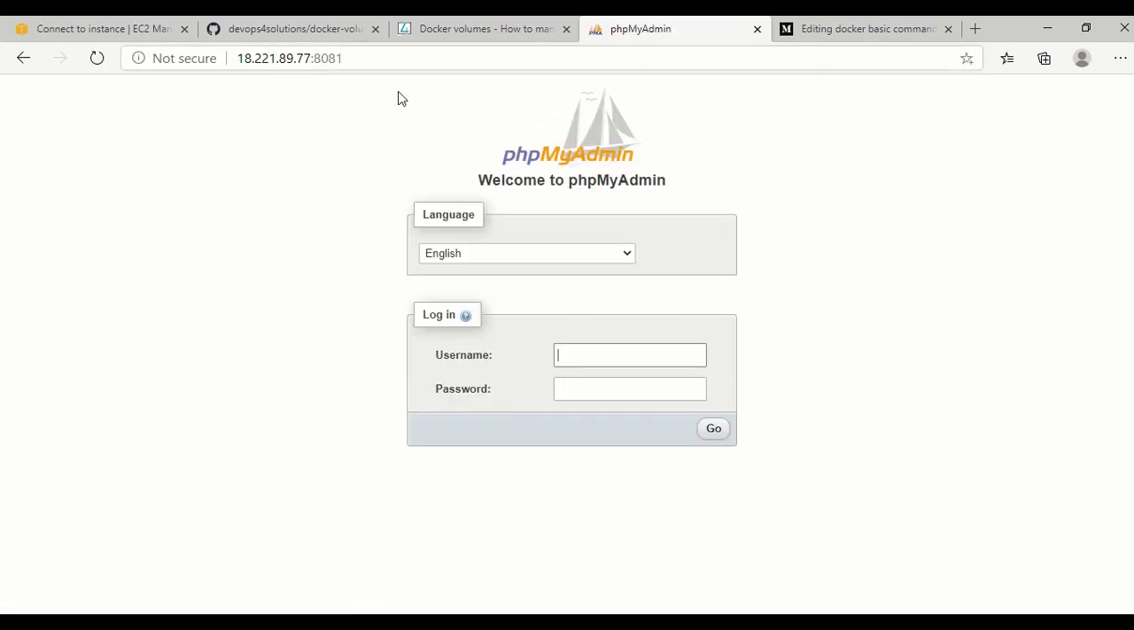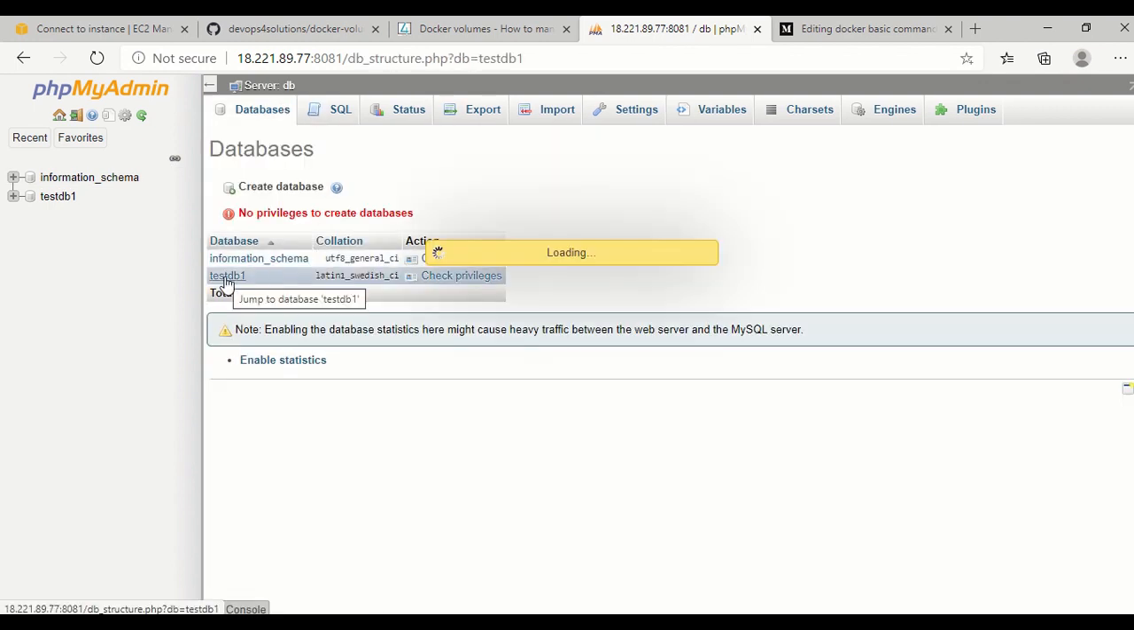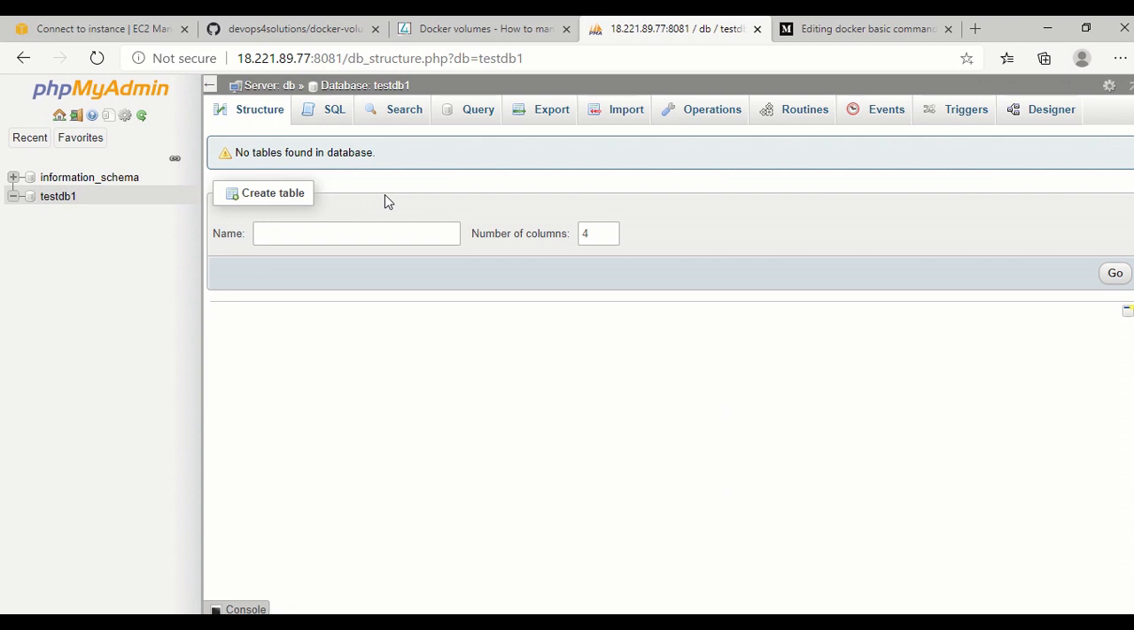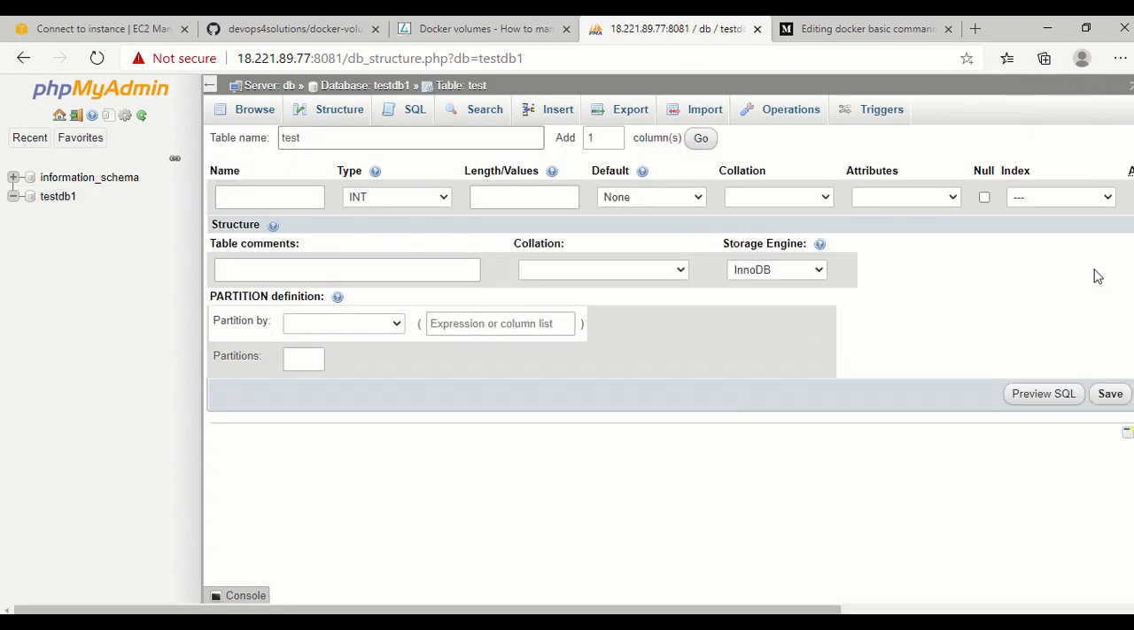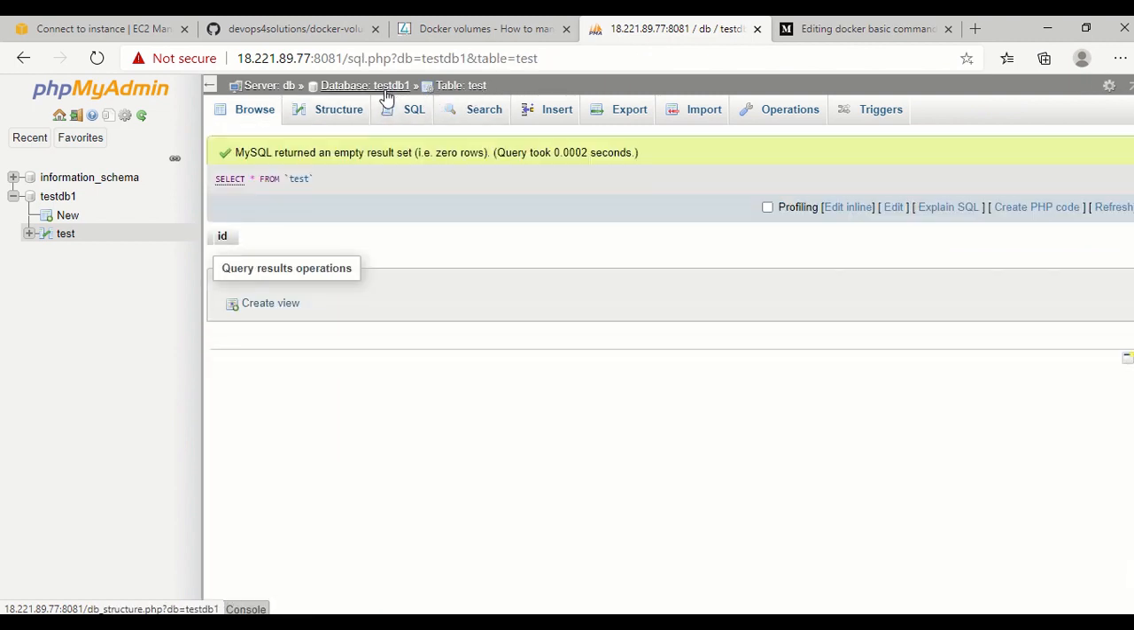Now just run this. So this is running on this and we can just log in with test user and whatever password we have defined. And you can see this database is empty. It has created this database, but no tables are found. So now we will create a test table. We'll just put one column here just to check the persisting of the data, and put the ID and we'll put the length as this. Okay, so now you can see that we have created this table test, right?